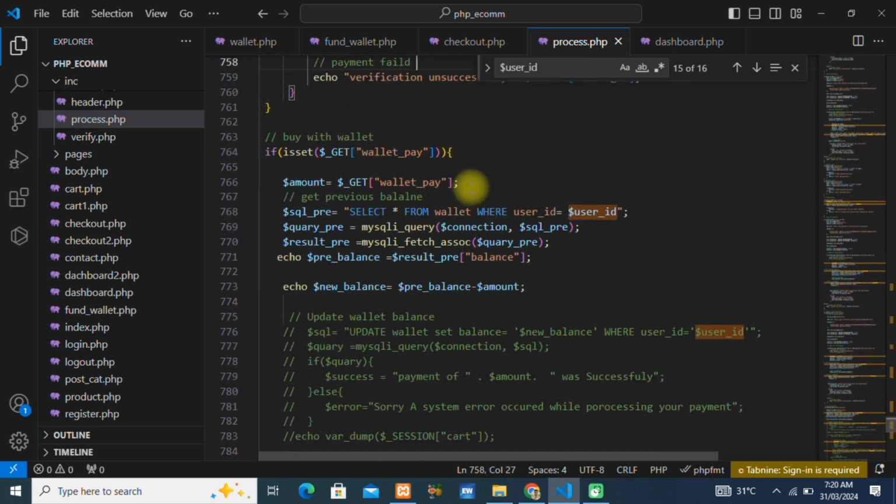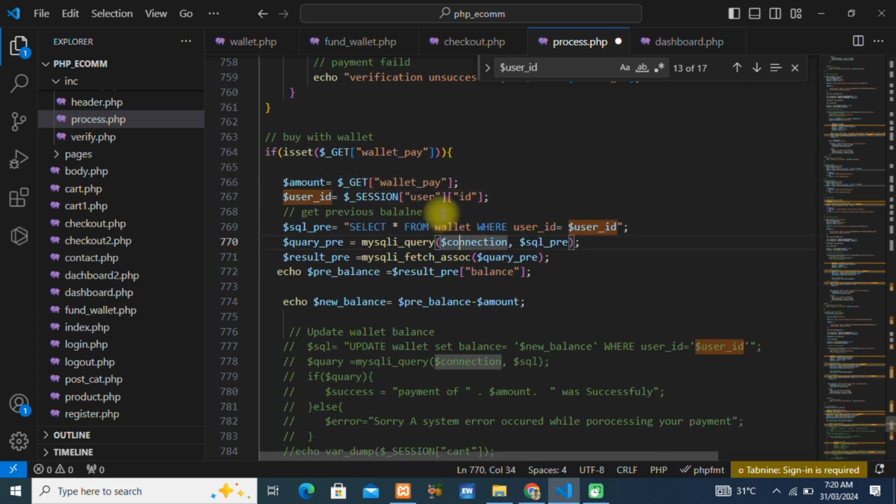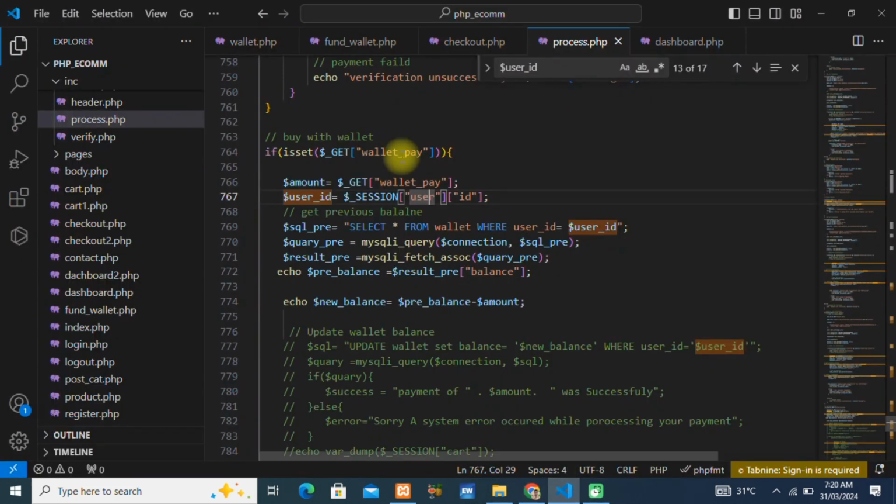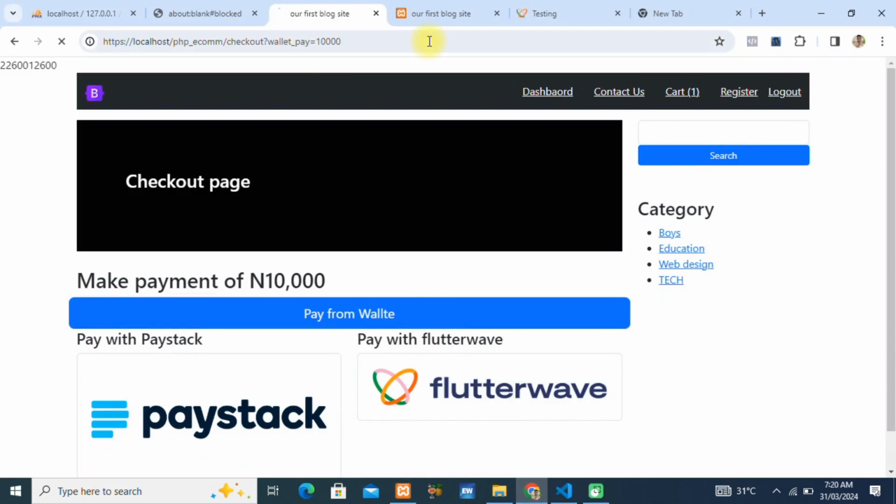So user ID is going to be, we are getting it from the session of the user that is logged in, so that's okay now. And let's reload. Yeah, so it's working now. So we can take this off. So let's see what our new balance will look like.